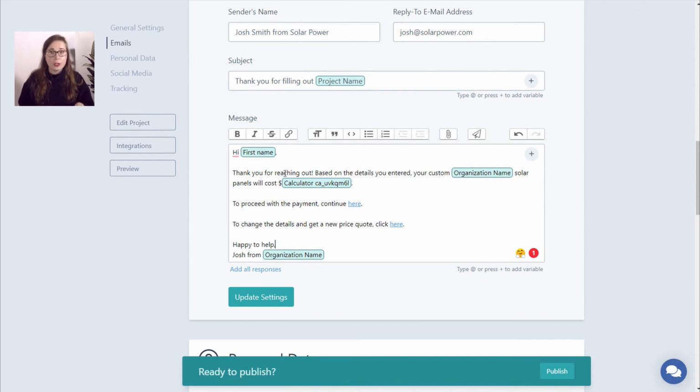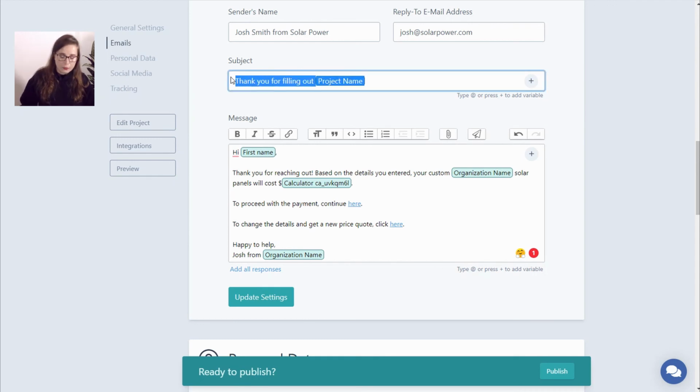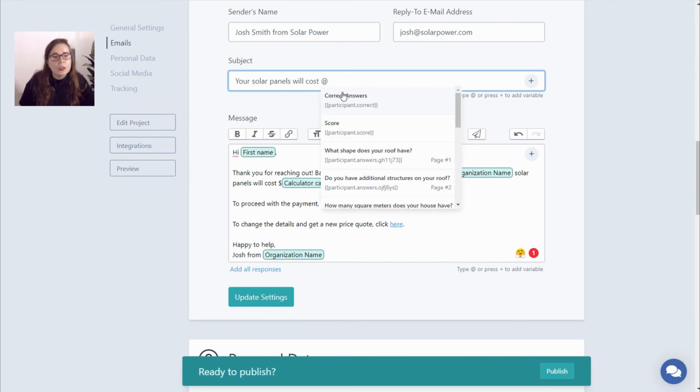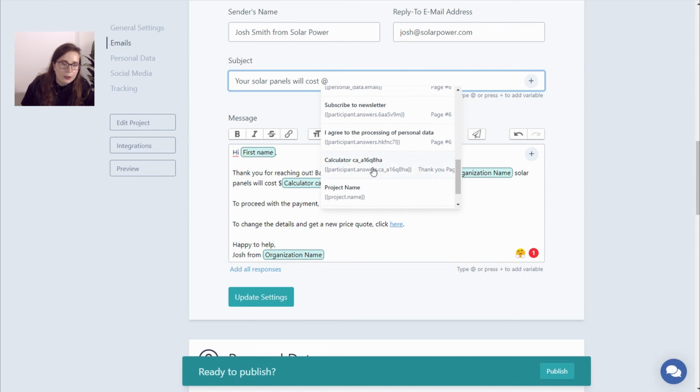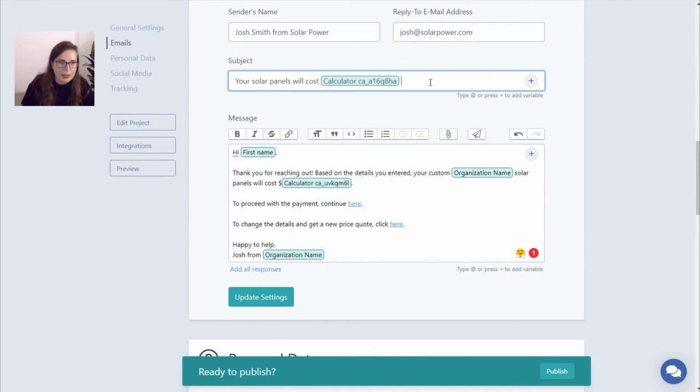The same kind of personalization that you can do in the text of the email, the body of the email, you can also do in the subject of the email. So there we go. Whoop, that did not copy paste well into the subject line. Never mind. In order to enter a personalization token, just type the @ and here you can find the calculator. So you can see calculator here is on the thank you page, and that's the one we want.